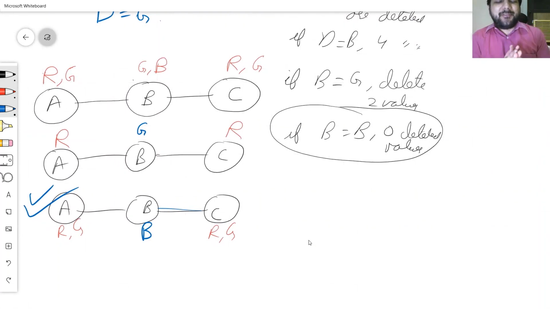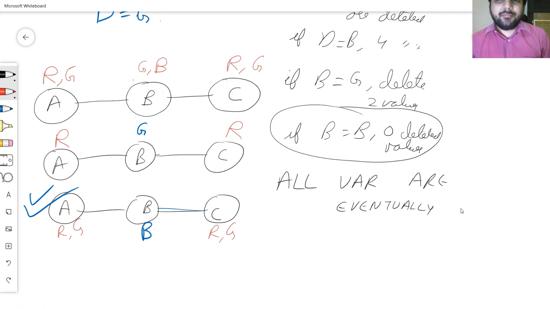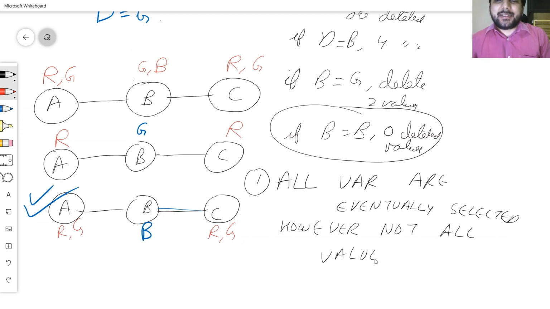So why are variables different from values? The first difference is all variables are eventually selected. Irrespective of everything, some variables are selected first, some are selected later, but in the complete solution, all variables are eventually selected. However, not all values are tried. I only try B as a value when R fails. I only try R when G fails.